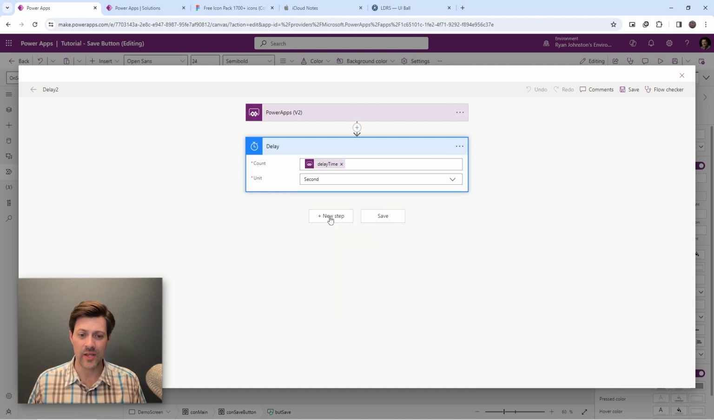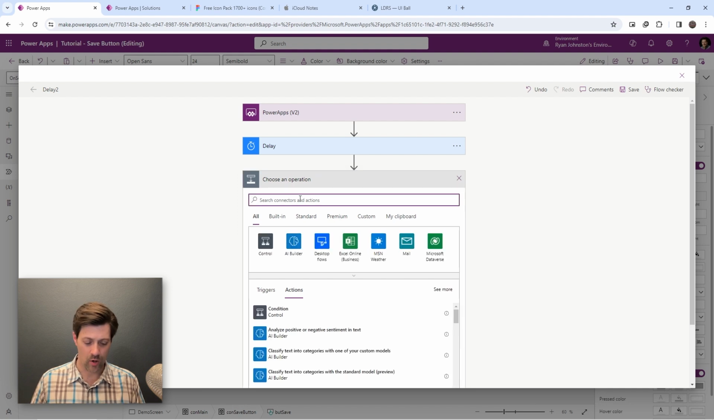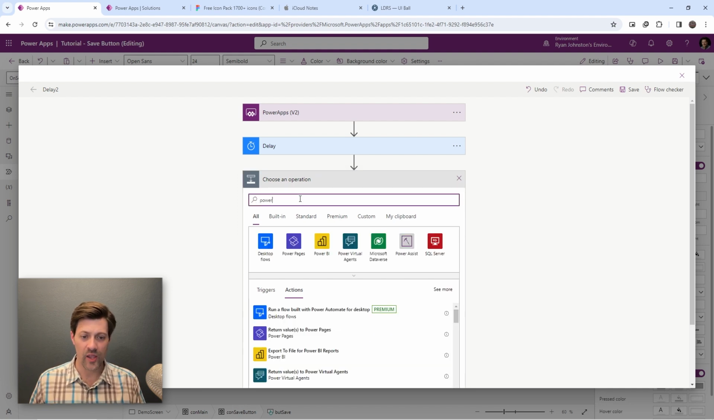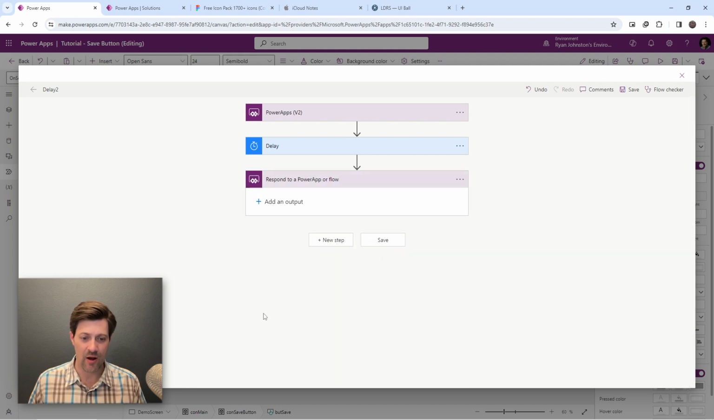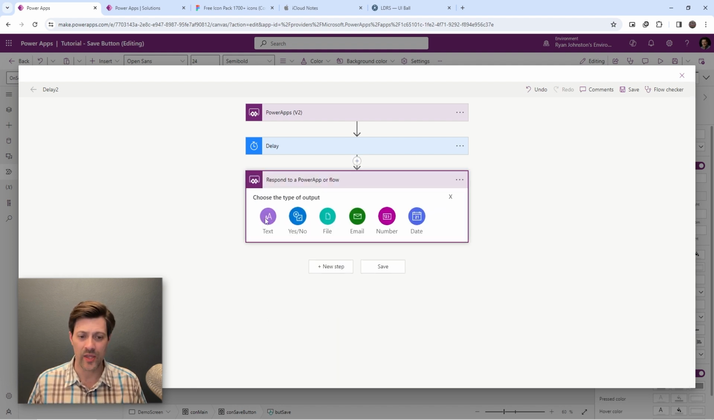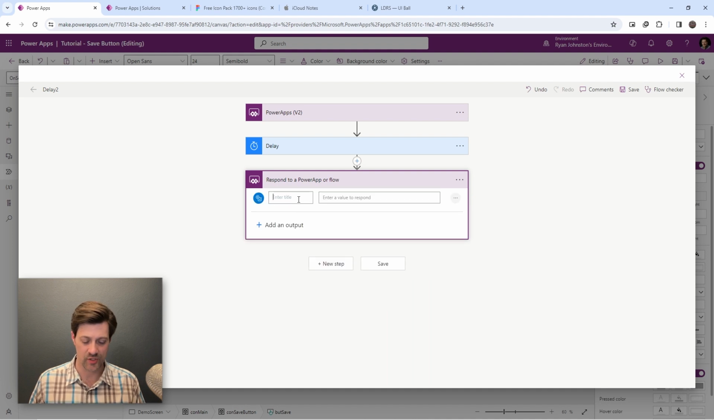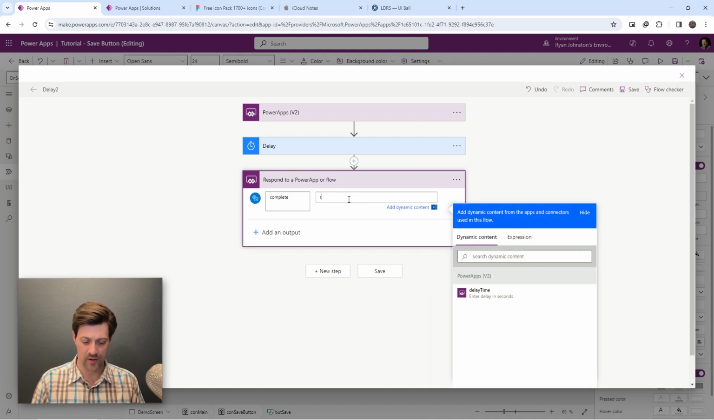Okay, now then we need to respond back to our Power App, or it will just go on and not wait for the flow to complete. So we're just gonna say respond to Power Apps or flow. Doesn't even matter what we kick back, we just have to kick back something. So we're just gonna say complete, and then yes.